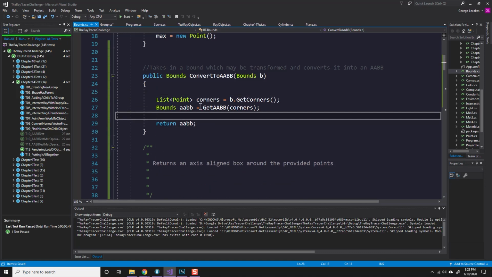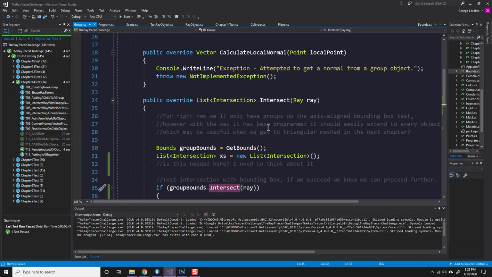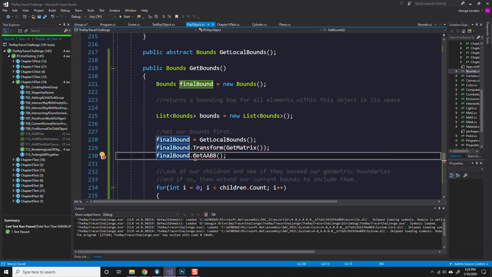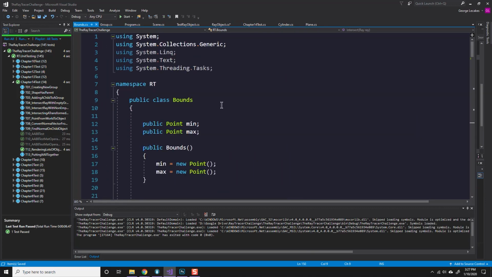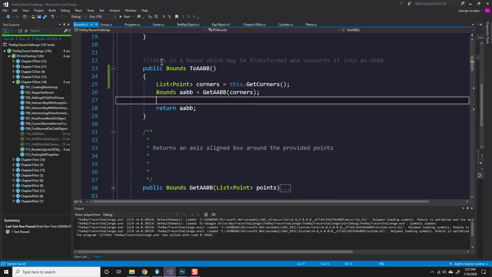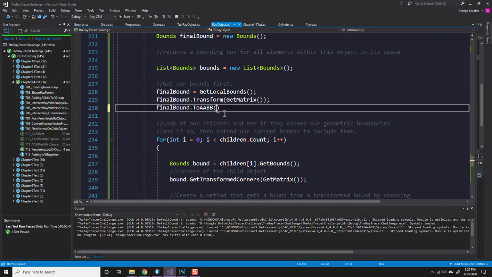I go through now and apply my axis-aligned bounding box methods to the parent object as well as all the child objects, transforming them and getting their bounding boxes in the correct space. But things aren't going to turn out quite right, as you'll see.